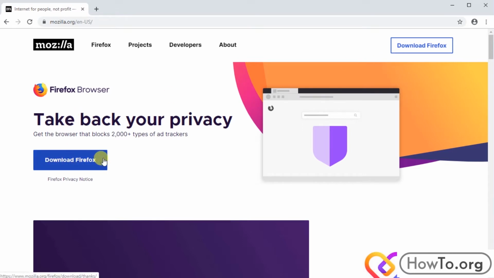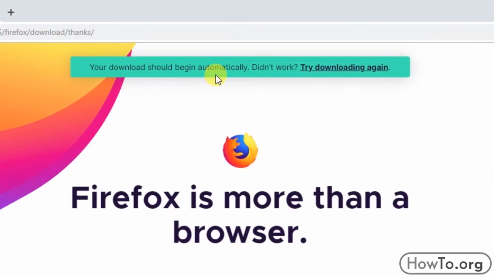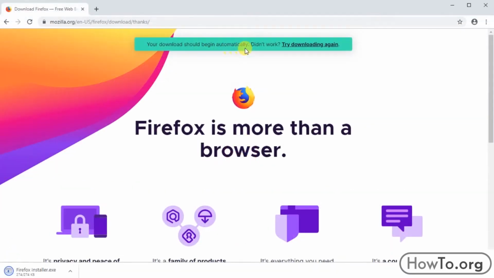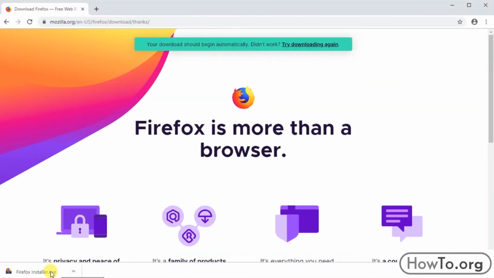We can click on any of these. It will automatically start downloading. But if it doesn't work for you, you can click on Try downloading again. Here in Google Chrome, it is downloaded automatically and appears at the bottom left. Click here to start installing.